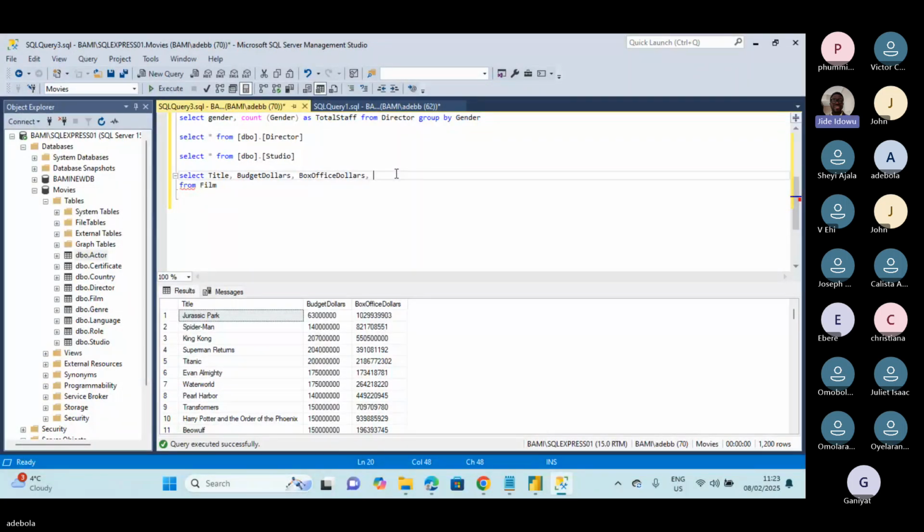What we need is, of course, simple mathematics. In the same expression, the same way, we have box office dollar and we have budget dollar, box office dollar. So who is trying this? This is simple.